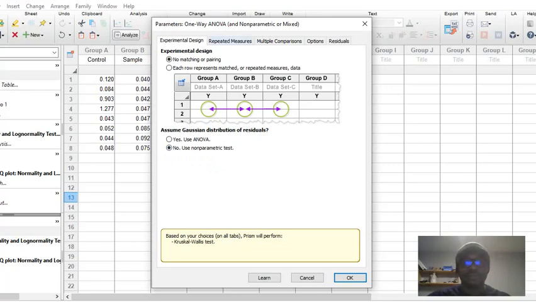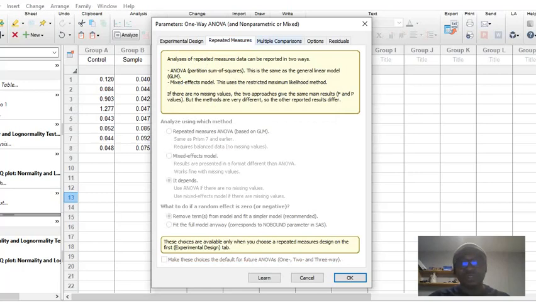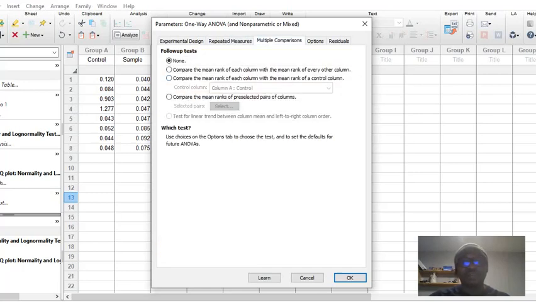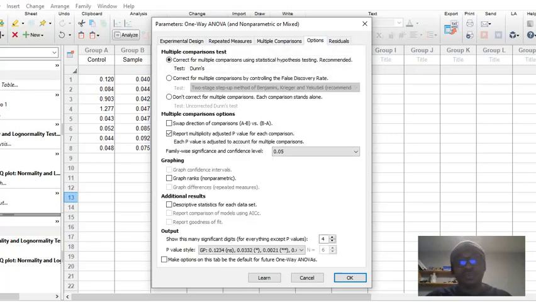So from there, we'll tap on repeated measures. We'll come here to compare whatever multiple comparison we want. So we are going to compare the mean rank of each column with the mean rank of every other column. And so you decide on which post hoc analysis you are going to do. So here I'm going to choose to compare the control with every other group. So I'm going to click on descriptive statistics and graph ranks for non-parametric. Then here we are using Dunn's test for the post hoc analysis.